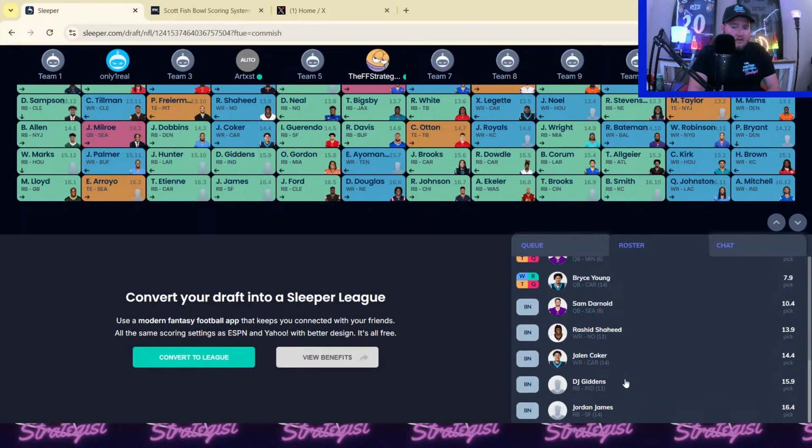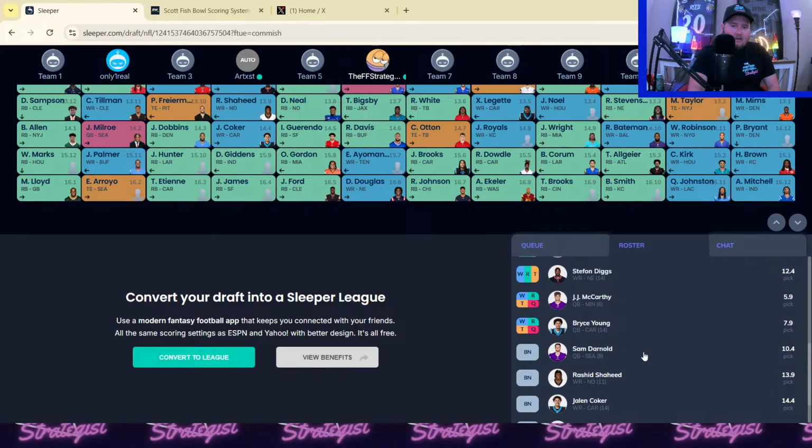DJ Giddens, I love that Jonathan Taylor has missed time in each of the past 3 seasons. Jordan James, a high upside pick. I really liked him coming out.